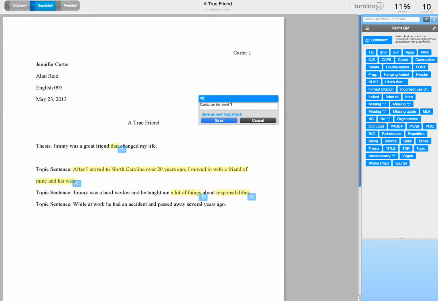capitalize the word I, you can save it as a new quick mark. And let's just call that quick mark I. So we're going to save it. And it now shows up in my list of quick marks over here. I'm going to get rid of this one.